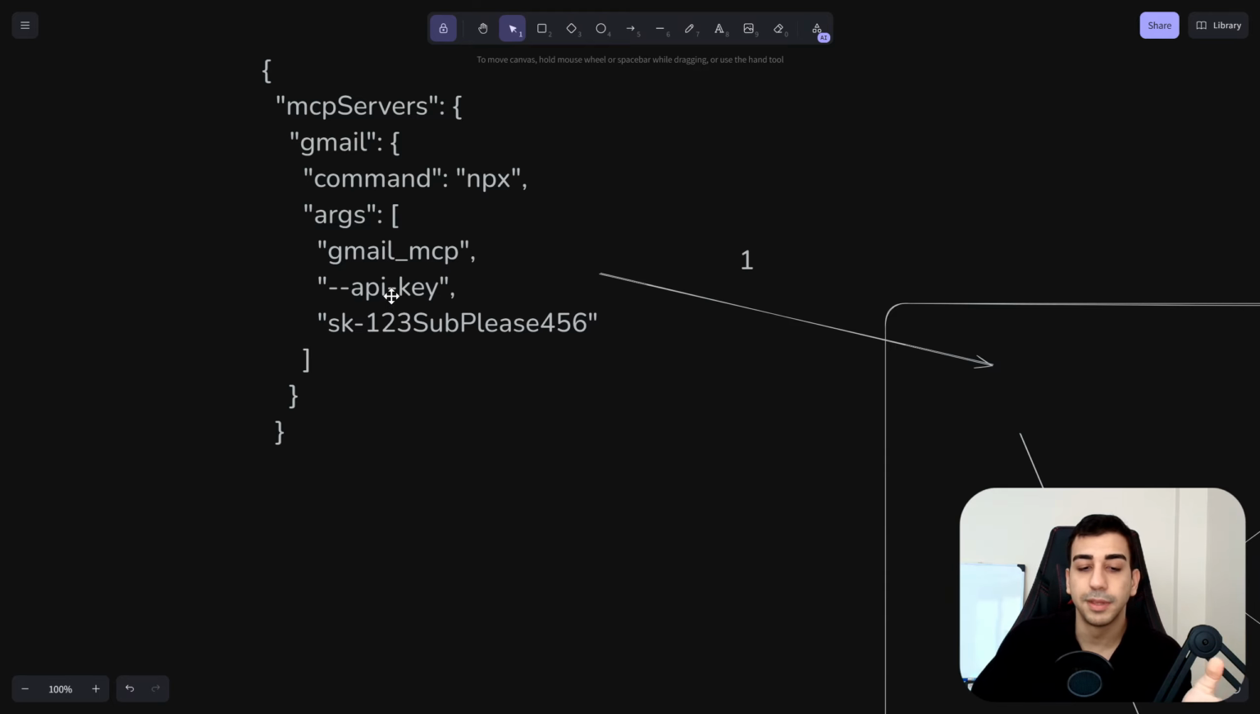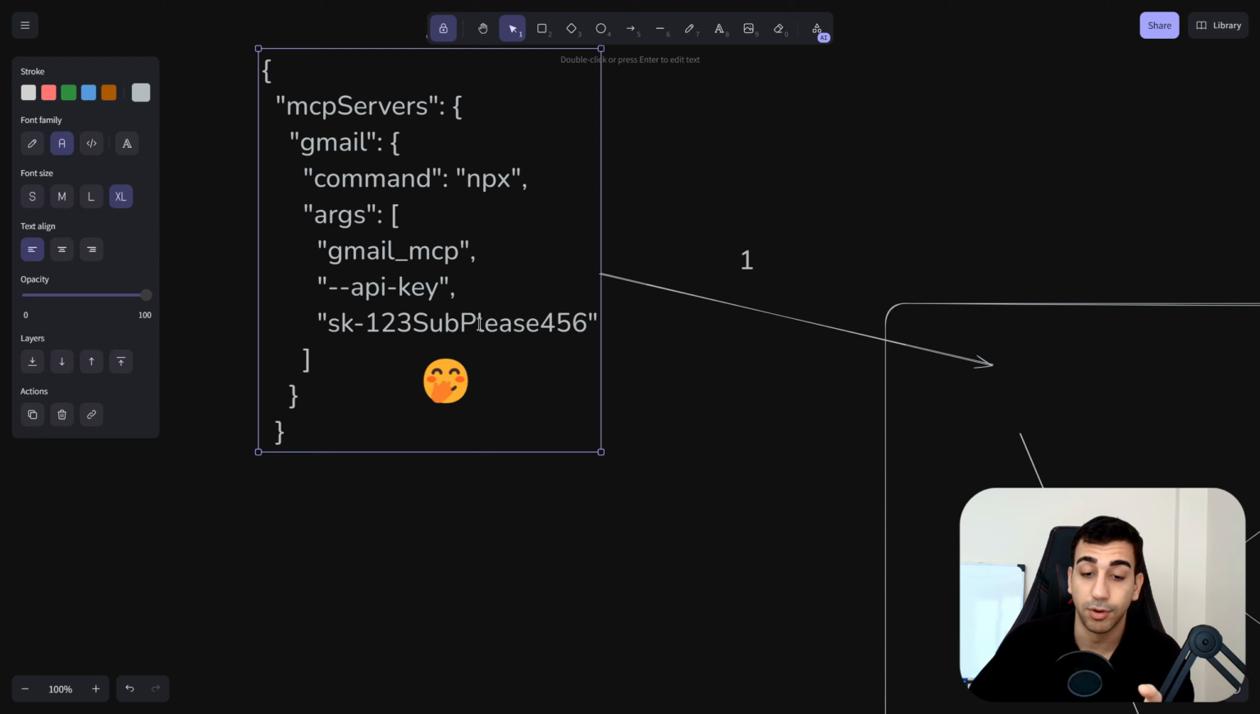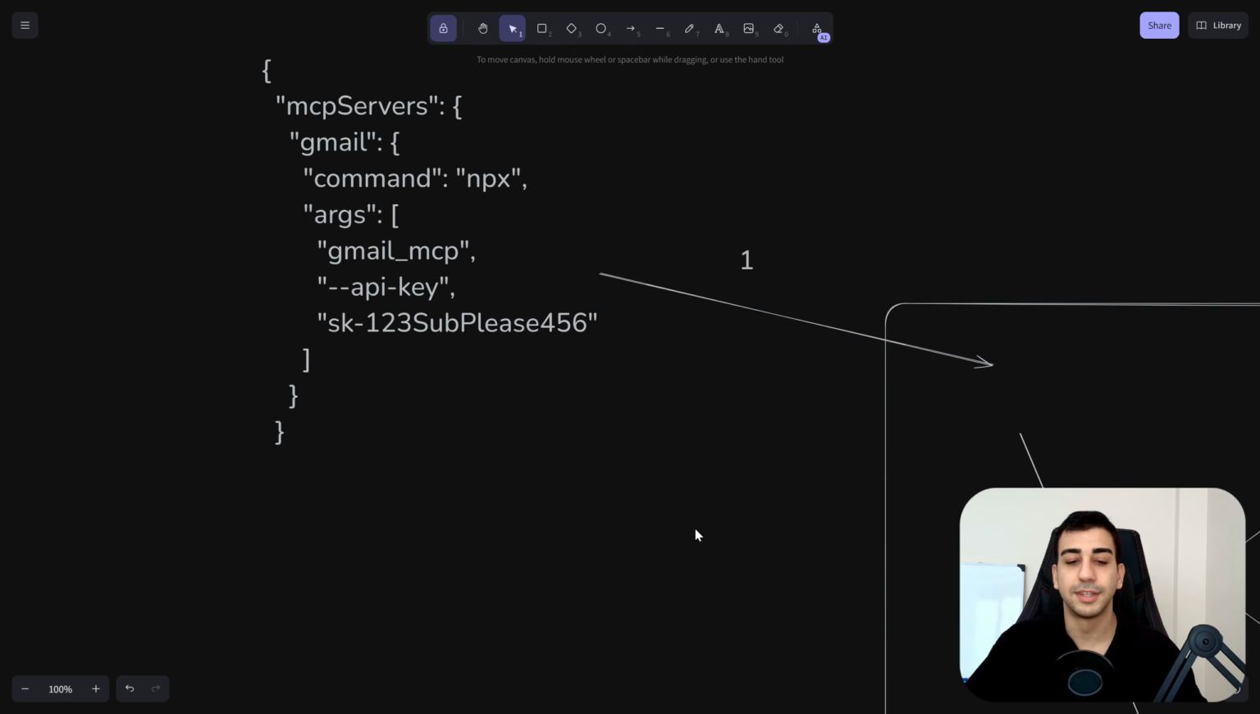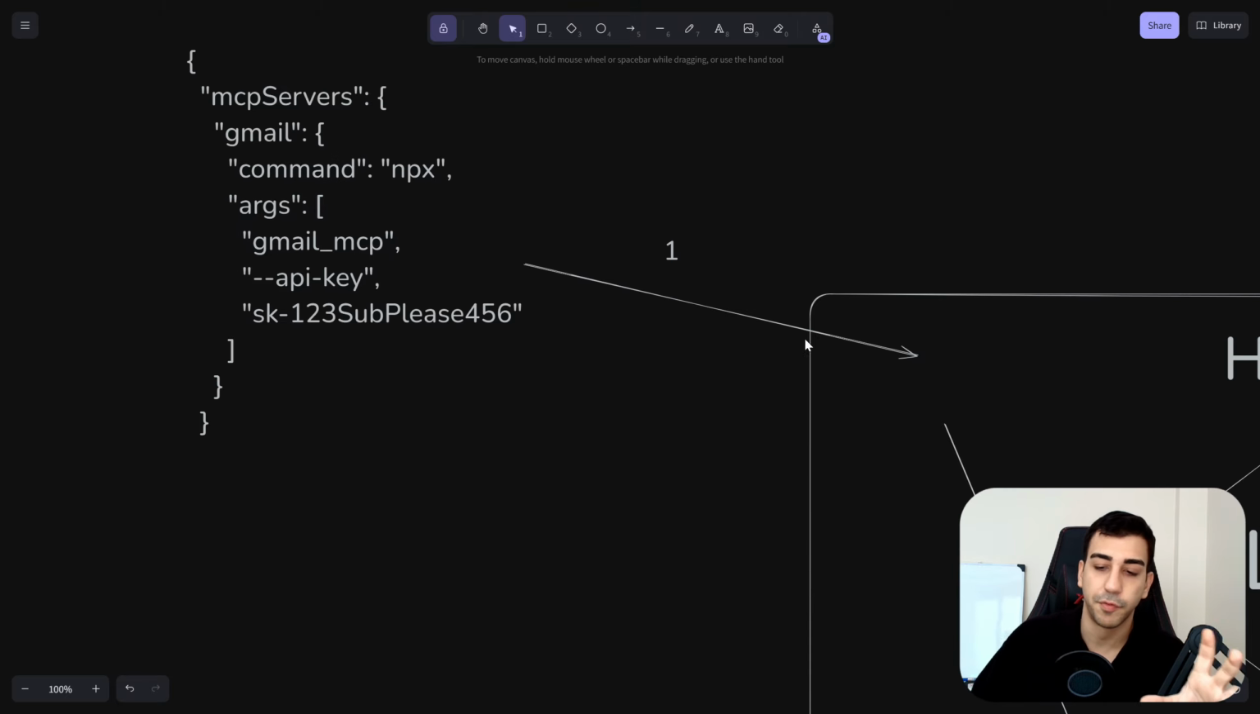The second argument inside this is called API key, which just indicates that the next item in this array is the API key. That's pretty much it. So you can see that we have a completely random string for our API key here. But yeah, this is basically what the command object is made of. And this is the first part of the configuration, right?